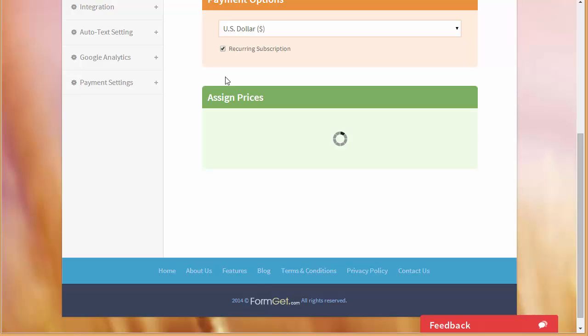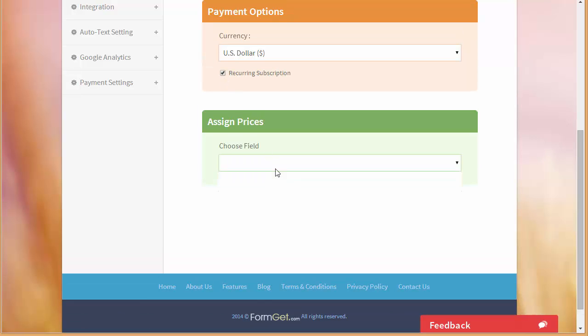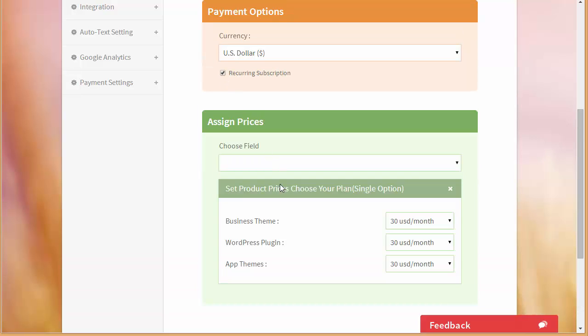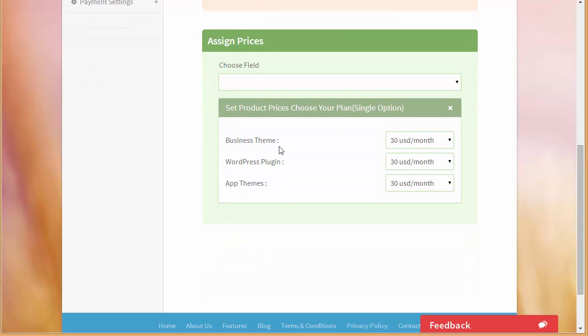So now I want recurring subscription. Let's choose the field. You can see business theme, 30 USD per month. We have got these different plans.